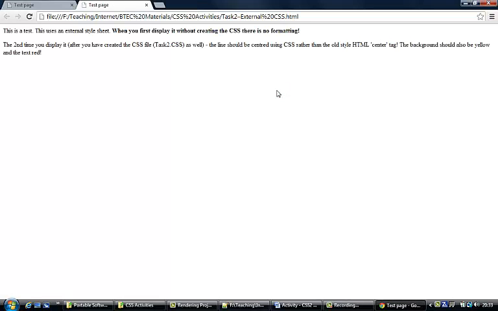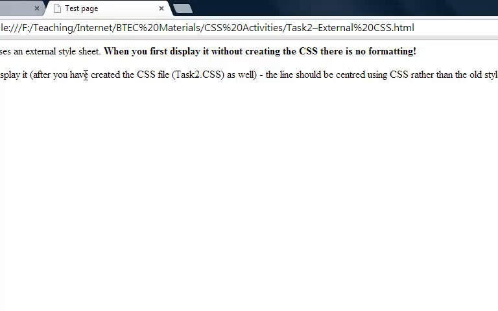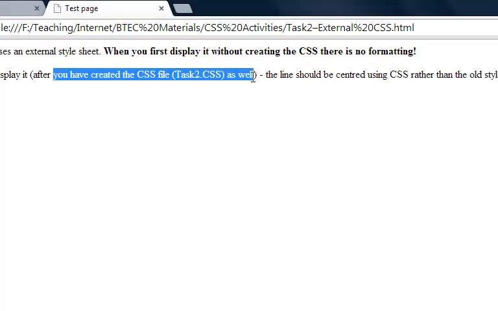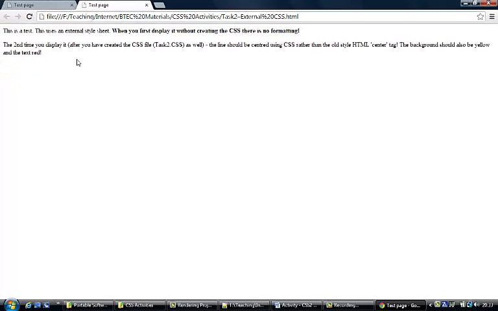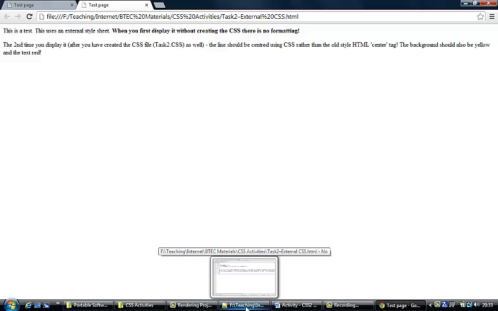Now when I display it, the browser, Chrome, displays the HTML and it hasn't got any styling because there's no styling in the HTML itself, and as yet we haven't created the CSS file as the comment says there. So there's no styling associated with this page. It's using what's called browser default styles for the fonts, for the text, and the size of the text. Let's go back and let's add in the CSS file.